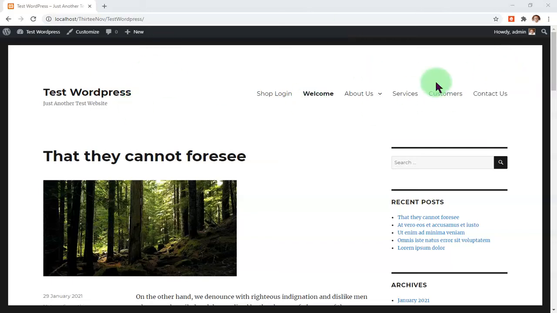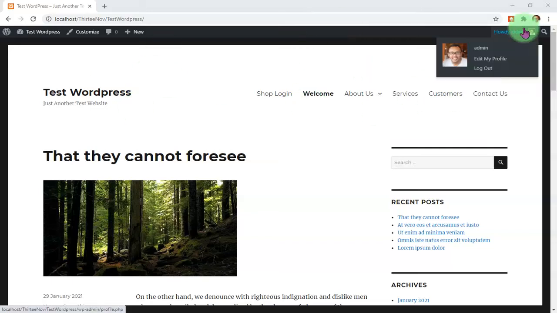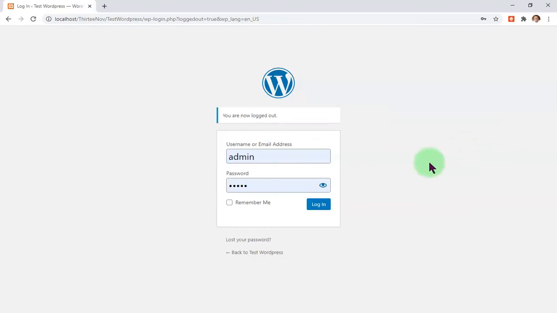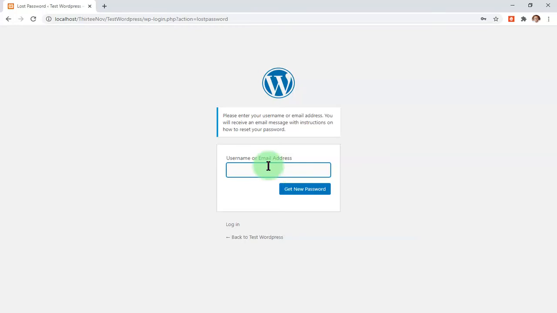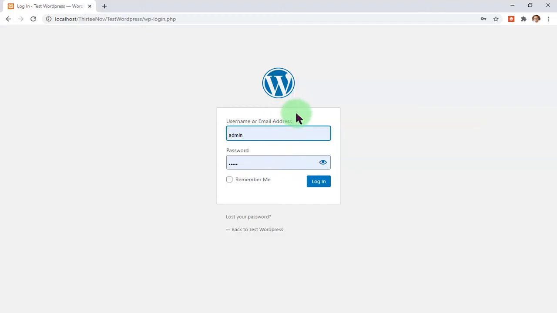Here is my WordPress website. Let me log out. In case I forgot my password like this, how do I reset it without using this feature? For example, we don't want to use our email address to get a new password. What we can try is to reset it from phpMyAdmin, from the database. We can manage to replace the password with a new value.